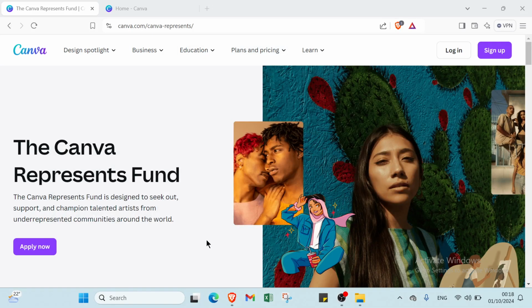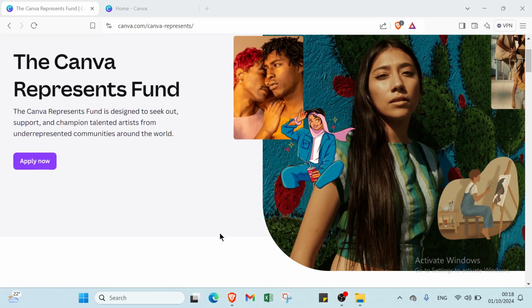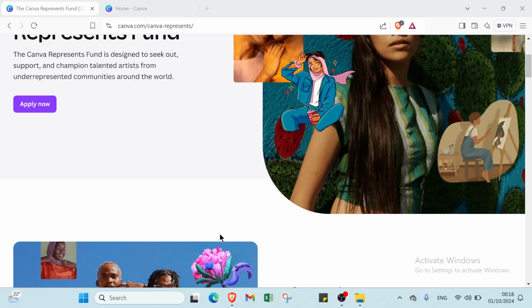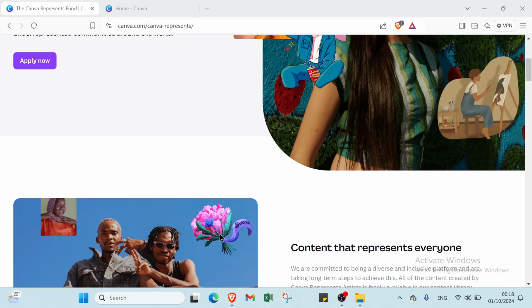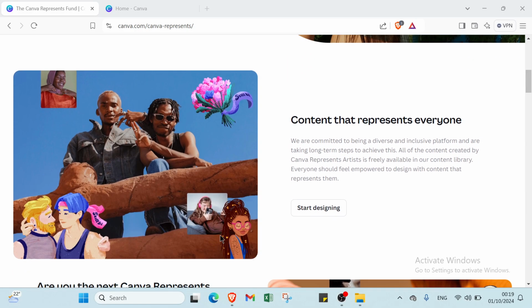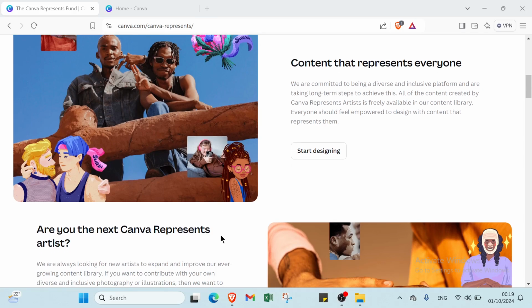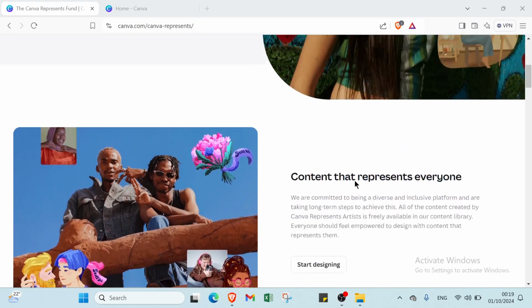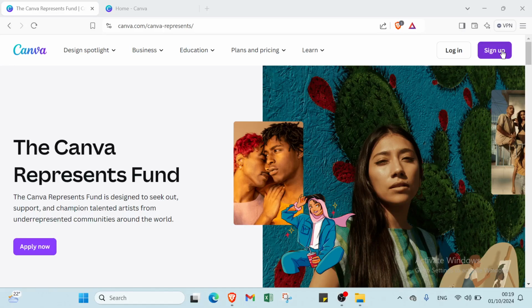Let's dive in. So what is Canva? Canva is a graphic design platform that allows users to create a variety of visual content, including websites, using an intuitive drag and drop interface. It offers a wide range of templates, images, and design tools that simplify the web design process, making it accessible for users without coding or design experience. With Canva, you can easily customize layouts, add multimedia elements, and publish your website directly or export it for further use.